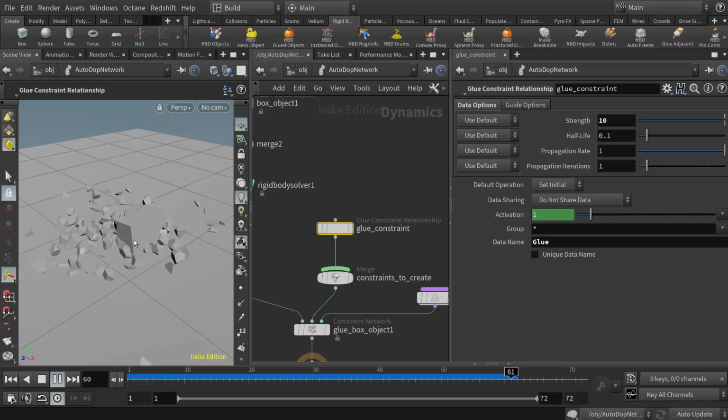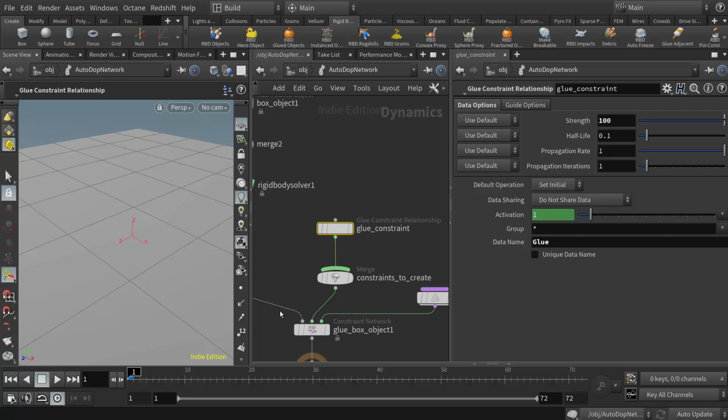See, one little chunk stays together. But then if I make this 100, so now would be 10,000, I believe. Now that piece holds together a little more. And I could even go up really high. So the default value is 10,000, so 10,000 times 100. That's definitely enough strength to hold that painted side together when it hits the ground.